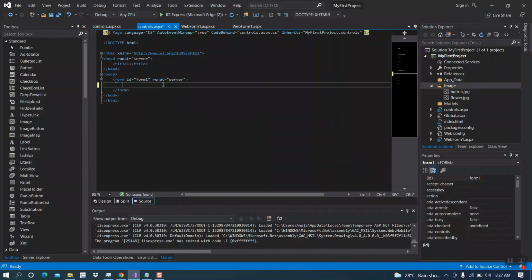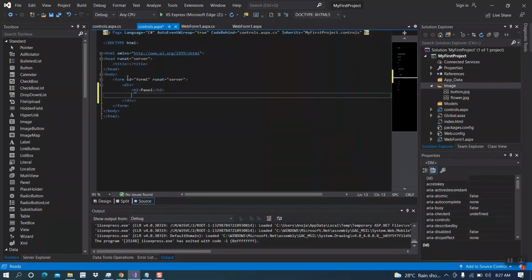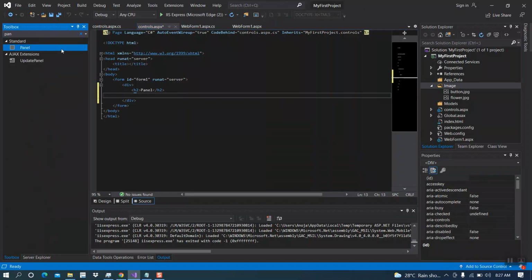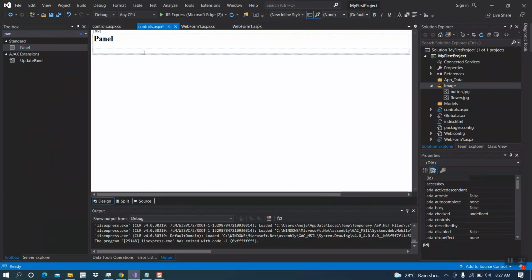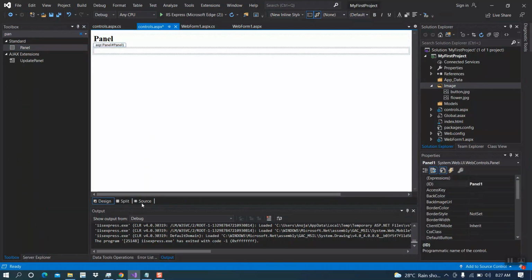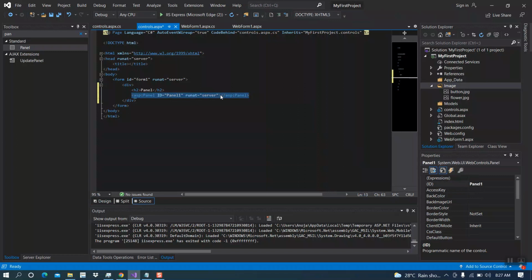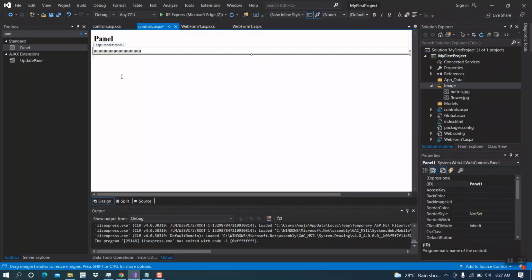We use panels to create a panel that works as a container. Now let's see what is this panel. This is just like a container. Inside here, we can write anything. Like this.